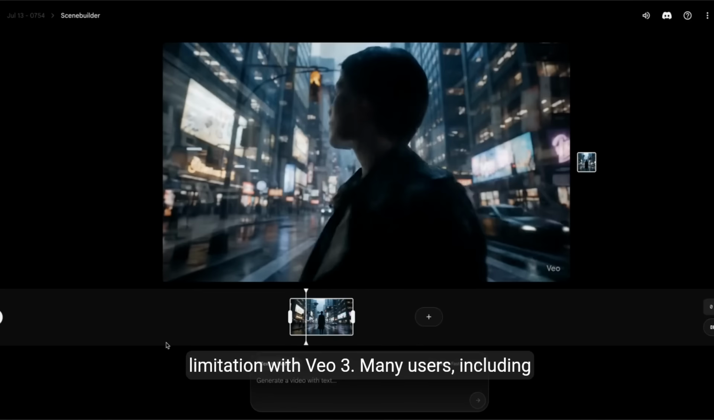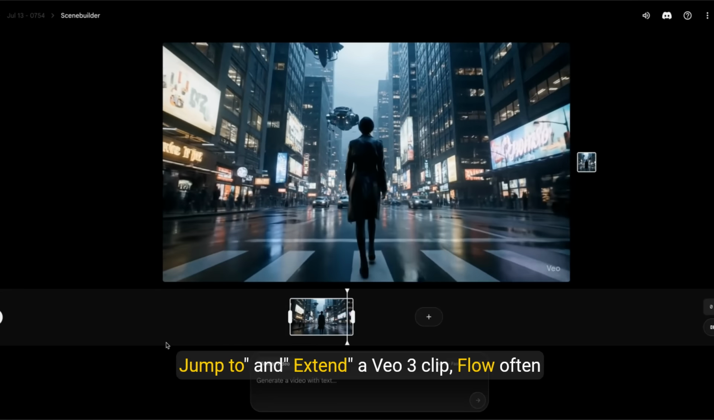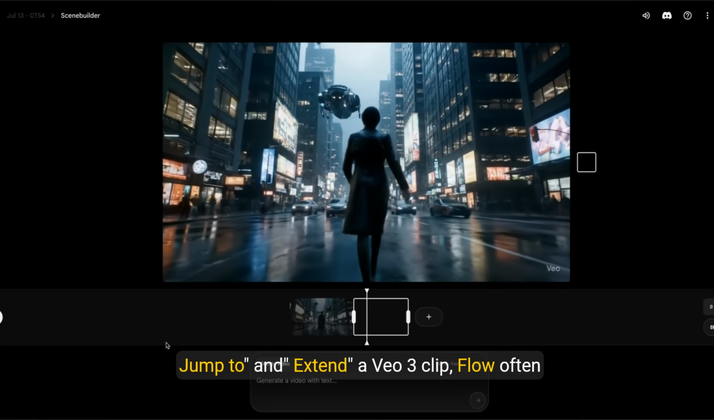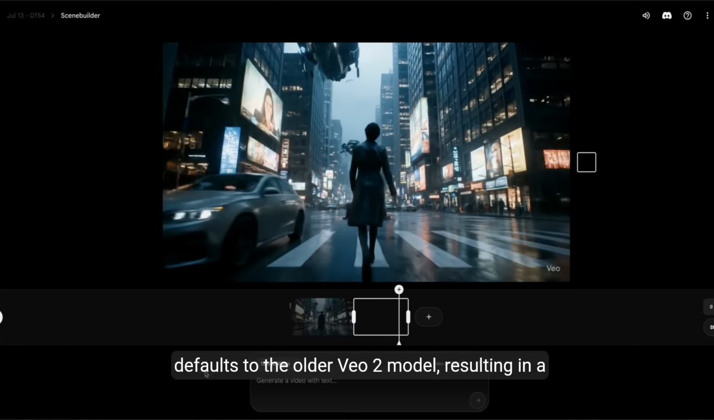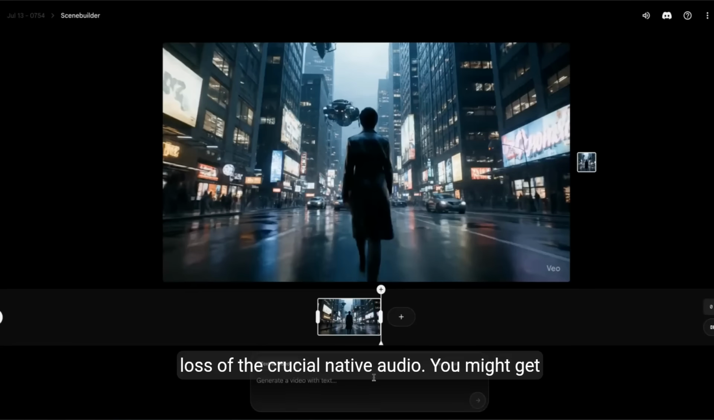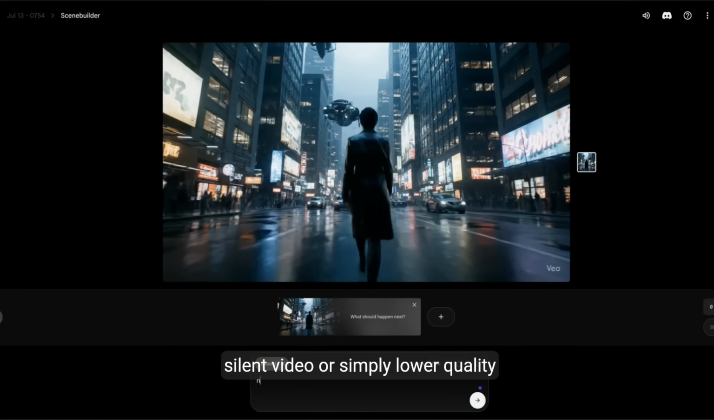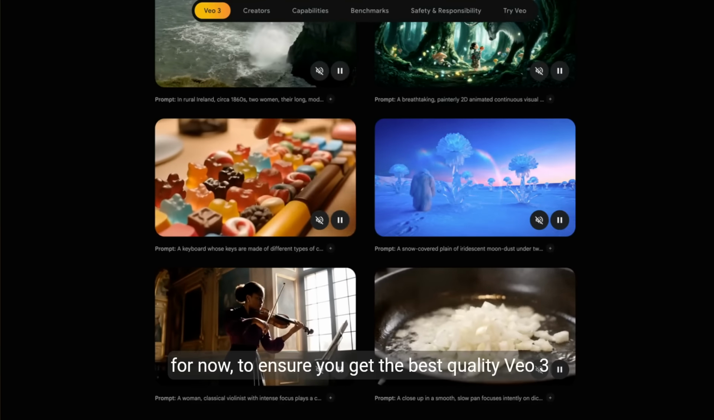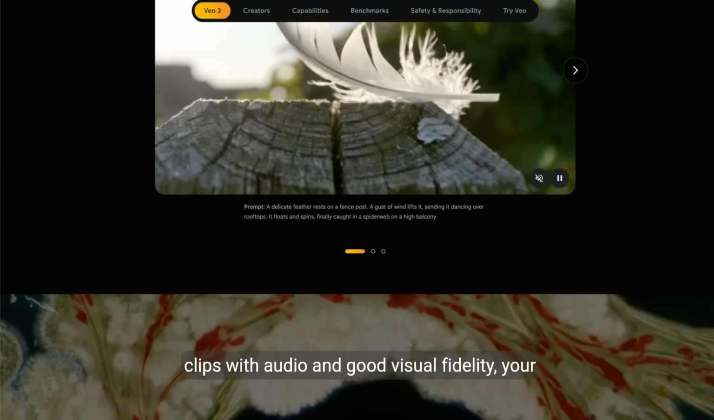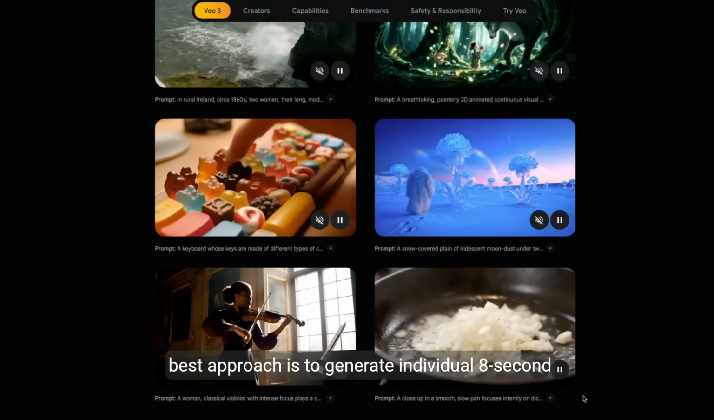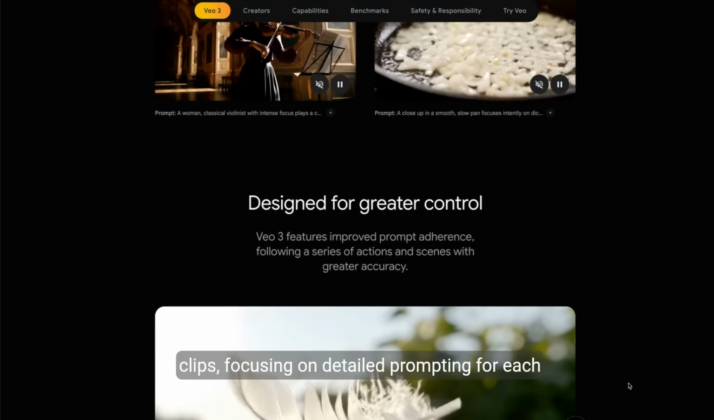Many users, including myself in testing, have found that when you use jump to and extend a VO3 clip, Flow often defaults to the older VO2 model, resulting in a loss of the crucial native audio. You might get silent video or simply lower quality. For now, to ensure you get the best quality VO3 clips with audio and good visual fidelity, your best approach is to generate individual 8-second clips, focusing on detailed prompting for each one.